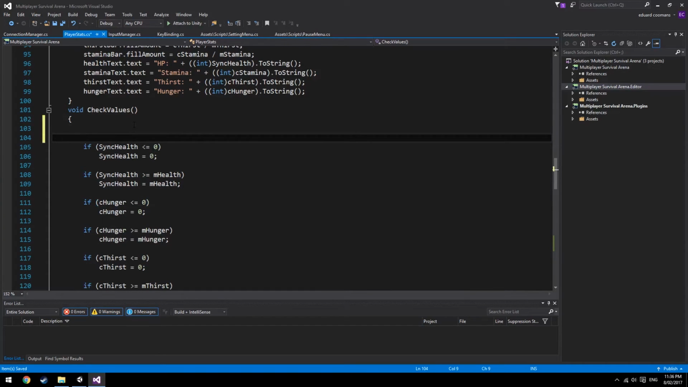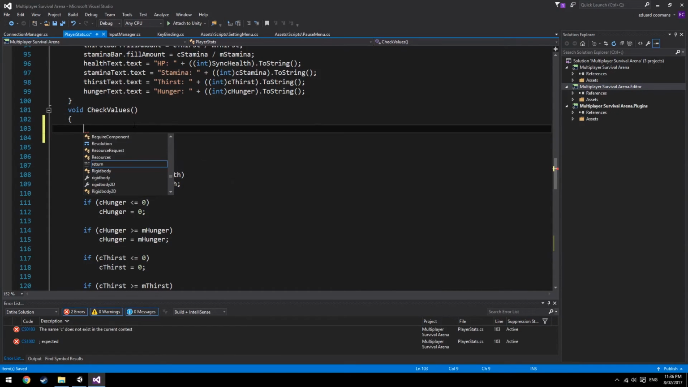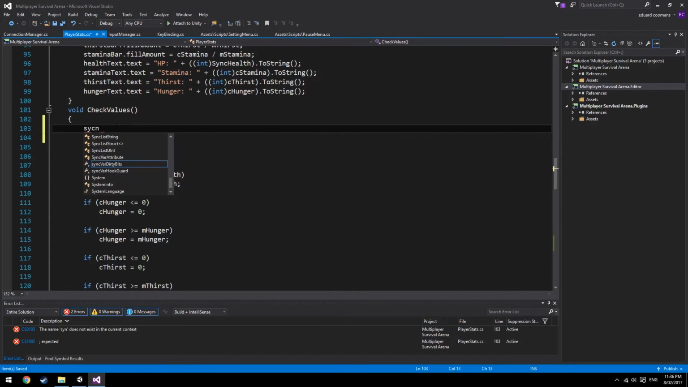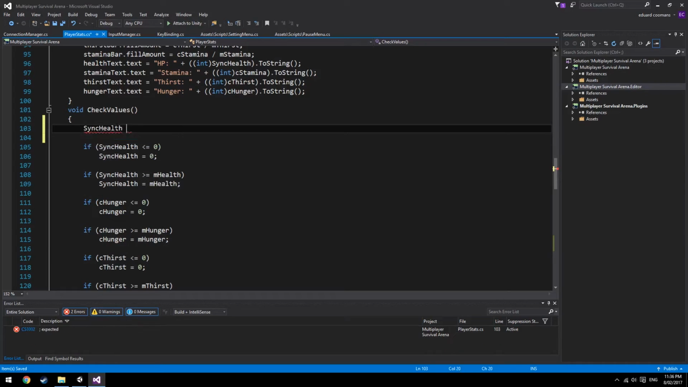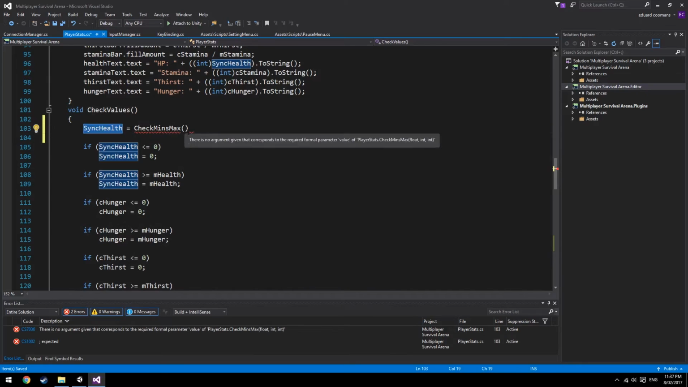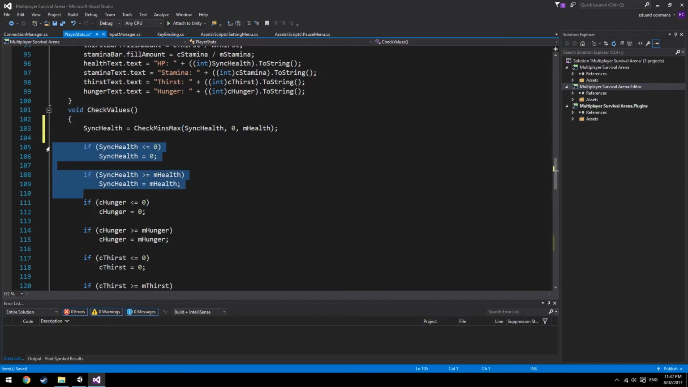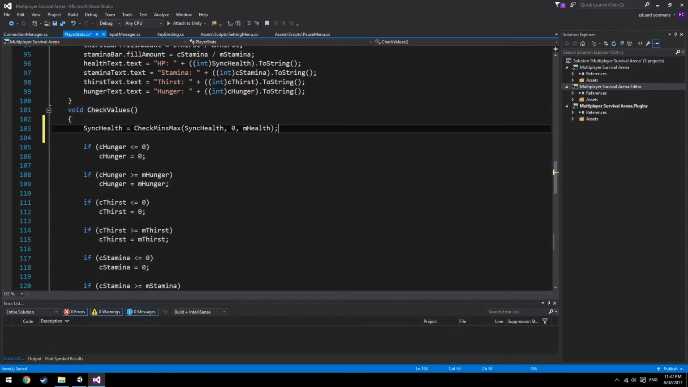Alright, so we'll say synced health is equal to checks min value, and this is the initial value, and we want to get the minimum of 0 and the maximum will be maximum health. And we can take this away, so we make 5 lines into 1 line, and we just go ahead and do this for the rest. So I'll fast forward it here.